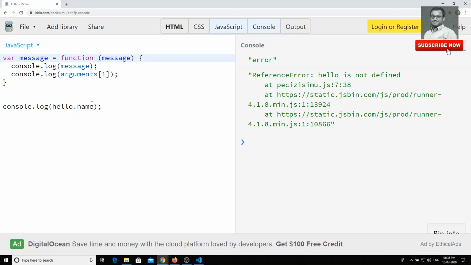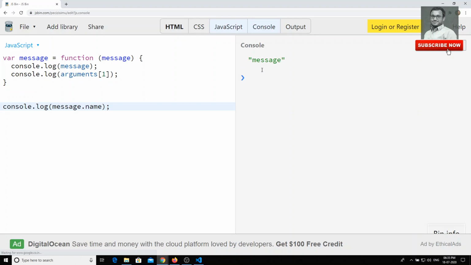Sorry, I need to call it with message. Now let's see the output. It is sending you that as a message here, so it is telling you that this one is a message. In this way, message.name will give you the name of the function.